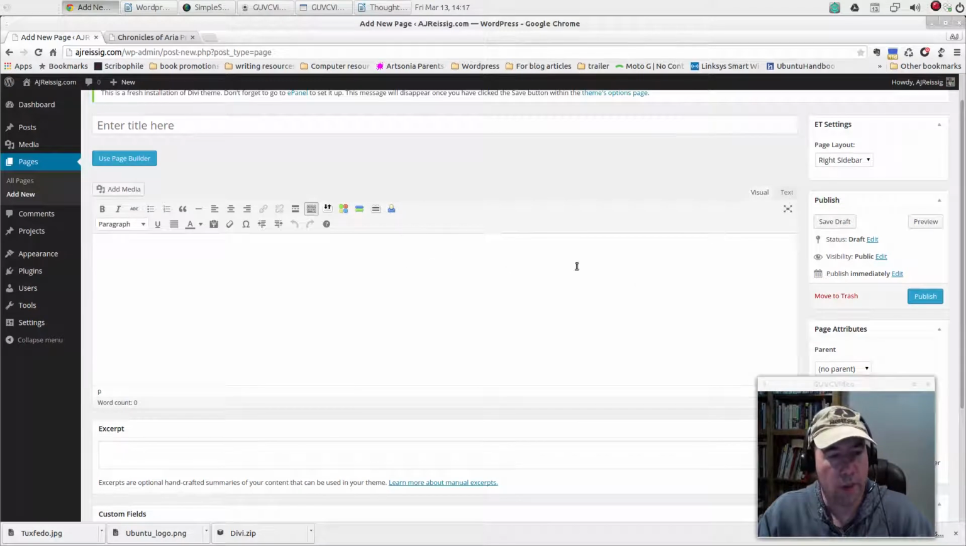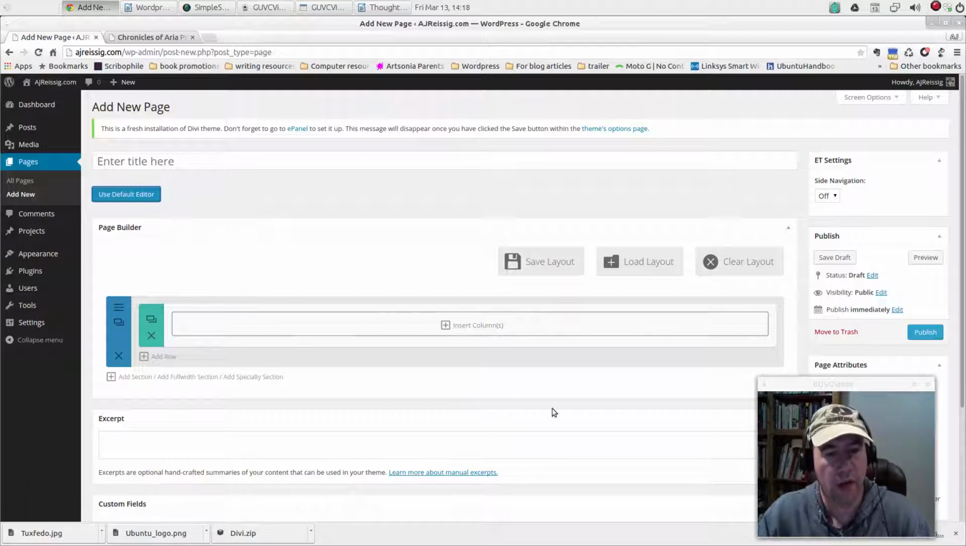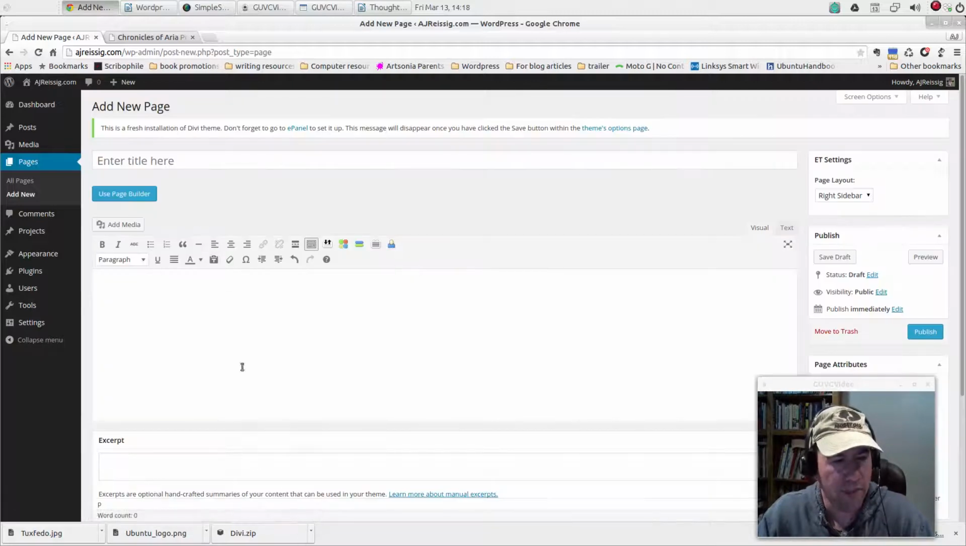Now where Divi is different, and we will go into this in another video in a lot of detail, Divi has this page builder, and that is this modular layout for setting up your pages. I'm not going to go into real big detail here because we're going to do an entire video on setting up pages using Divi, and actually probably more than one video. So I just wanted to point it out right now. For the time being, suffice to say, if you can do a post, you can do a page here.